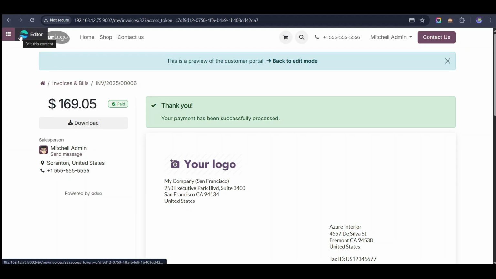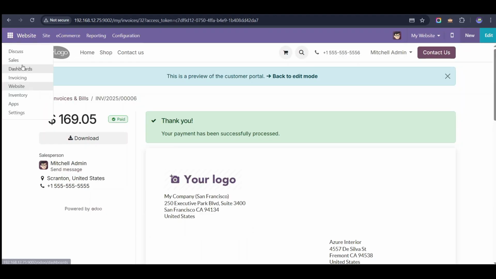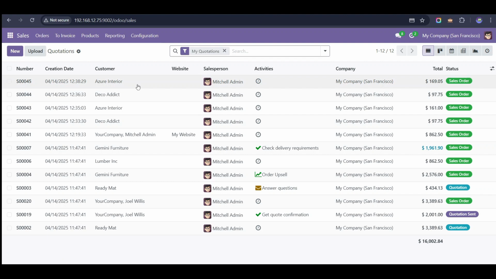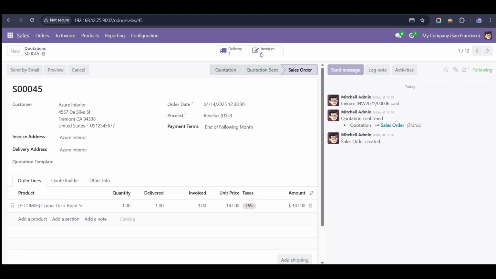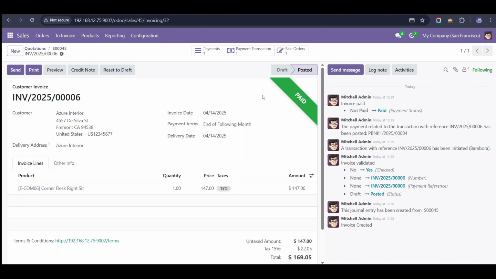We can test this thing back to our editor mode in sales module, and in invoicing, we can see that it is paid now.